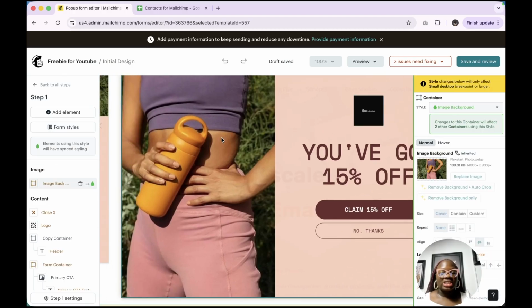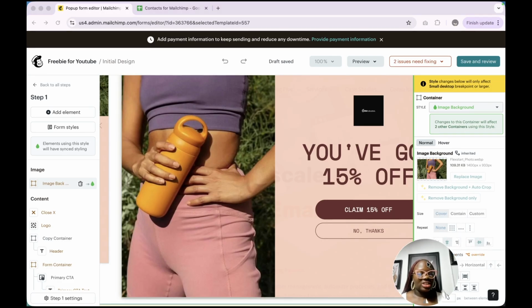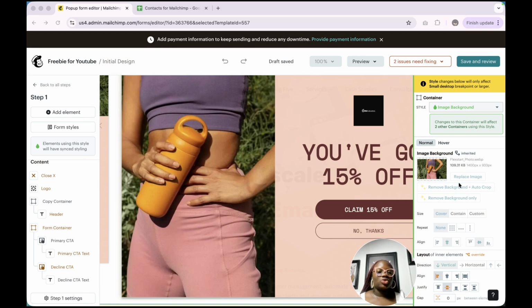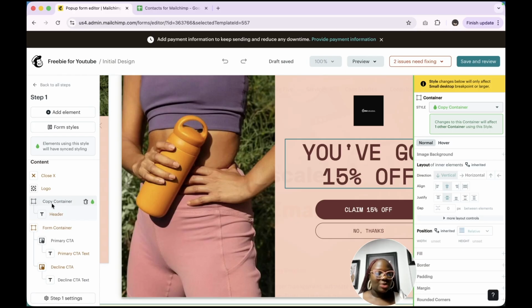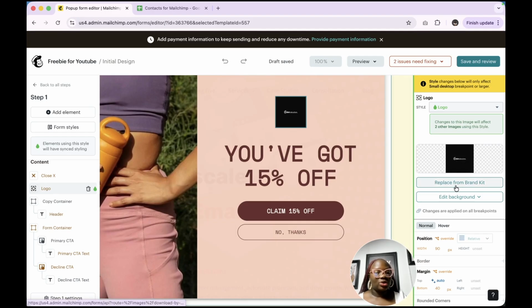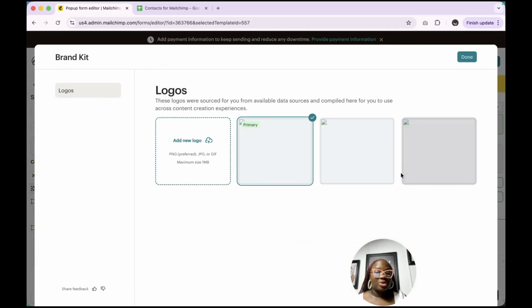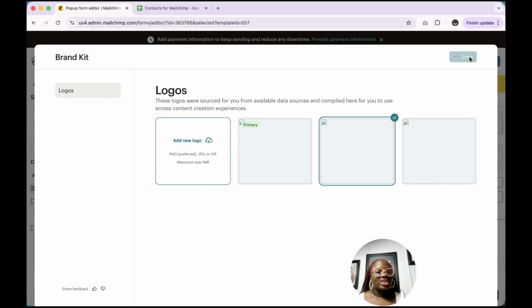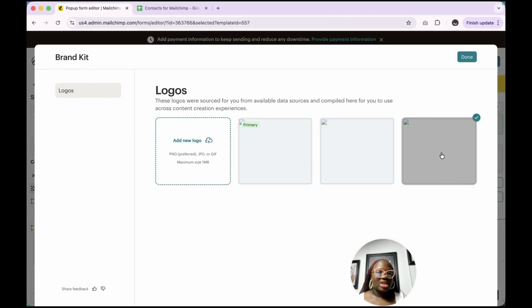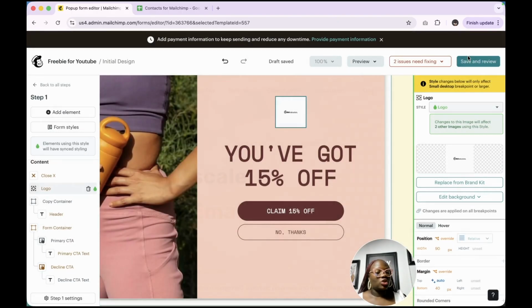You can also change this image. When you click on the particular thing you want to change, Mailchimp is going to bring all of the things you can change on the right hand side. So you select what you want to change on the left hand side, and it's going to bring all of the settings on the right hand side. For instance, if we want to edit the copy container, we can do that. If you click on logo, it is going to take us to the place where we can edit our logo. We can replace the logo from the brand kit if we want, and we can select all other logos that we have. As you can see, it brought in the white one, and you can also decide to replace it again and pick another logo that you've added in your brand kit already.